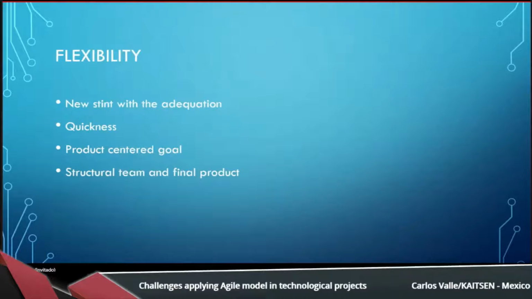We have to be product centered, and also the structural team. It's gonna be changing. So we have to have the capability and the involvement, so we can do our best with our task. And also, there's no final product. It's gonna be always better and better and better.